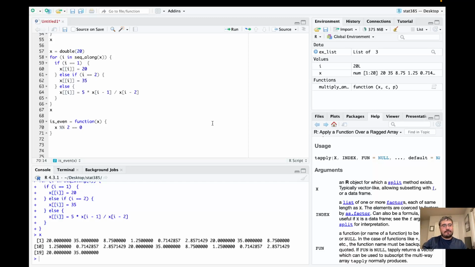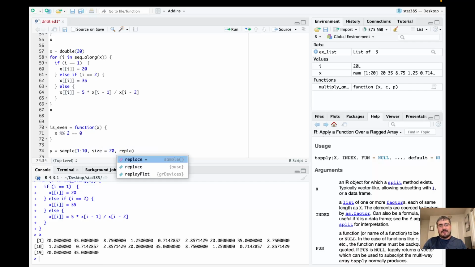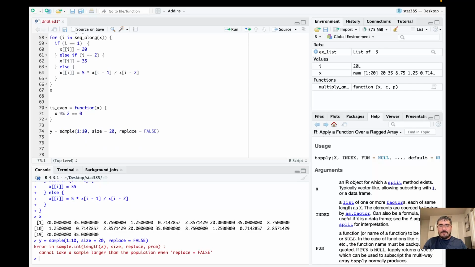So let's create some data. Just to give it a little bit of space, we'll say y equals sample 1 through 10, size equals 20. We'll pull some values. Replace equals true. Just out of curiosity, what happens if I do false? It's going to complain. Why did it complain? Because I have 10 objects. I'm making 20 draws, and once I make a draw, I'm not putting it back into the pot, so therefore I run out. Something to be careful about.